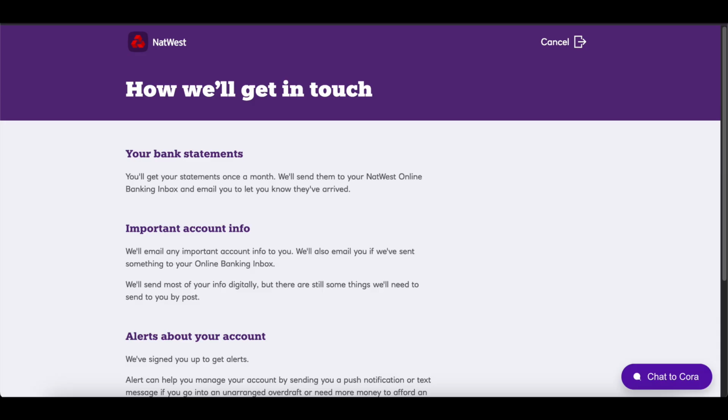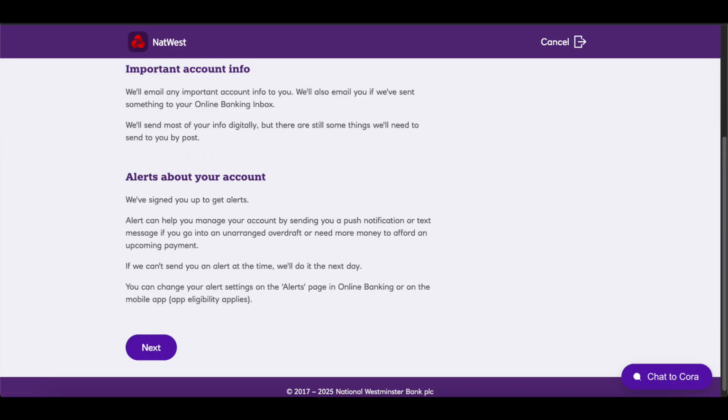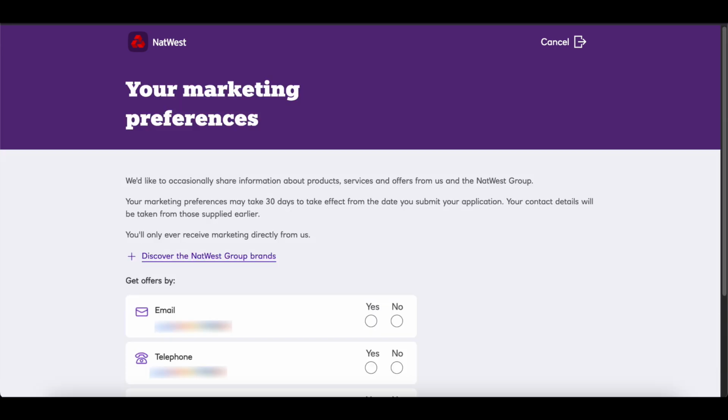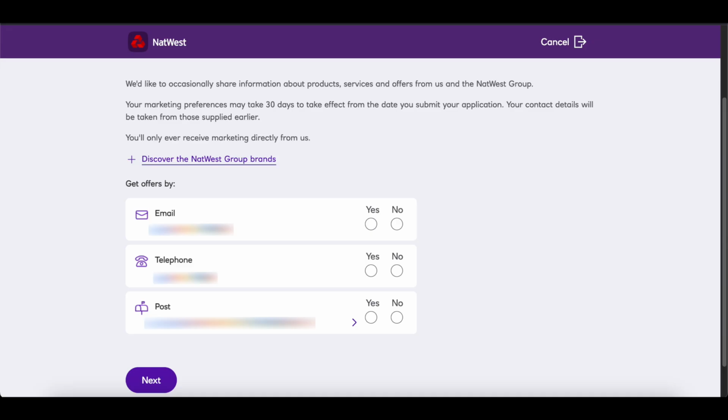And then after that, you'll be brought through to this page here, which just clarifies how NatWest will be in touch with you. And that goes over bank statements, important account info, as well as alerts about your account. And that's where on the next page, you can go ahead and clarify what your marketing preferences are. So that's where you can clarify if you'd rather be contacted by telephone, email, or post.